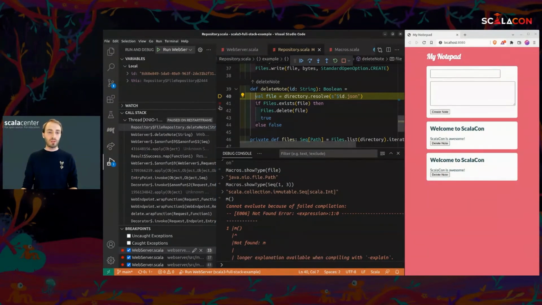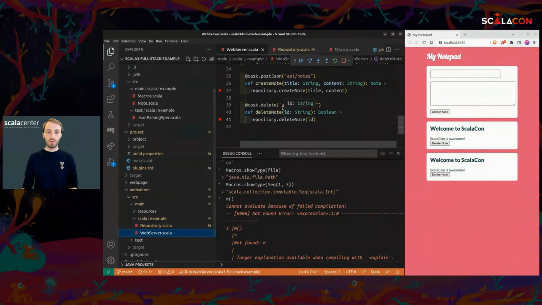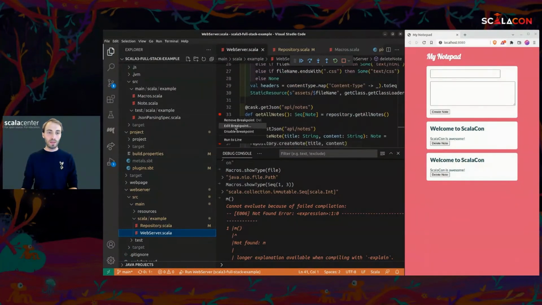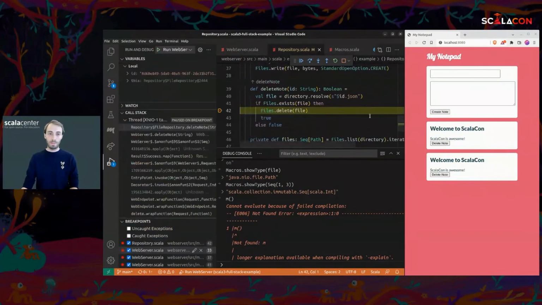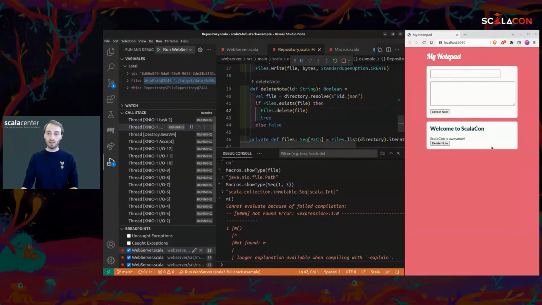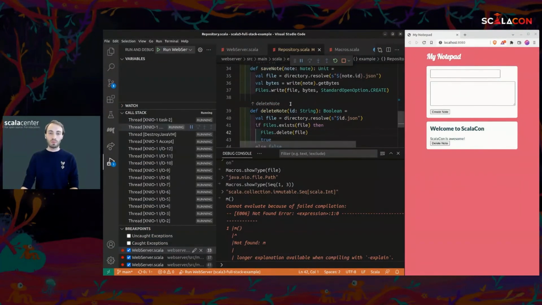Okay, oh, breakpoints. I can show a few things about breakpoints. Okay, maybe not here. Let's try on the web server, get all nodes. I can add a condition, but maybe here I want to have a hit count. So I want to stop only the first time the program goes through this method. Okay, let's try. Okay, let's delete this one. Okay, good. So now I can reload my app 4 times, and it should stop the first time.